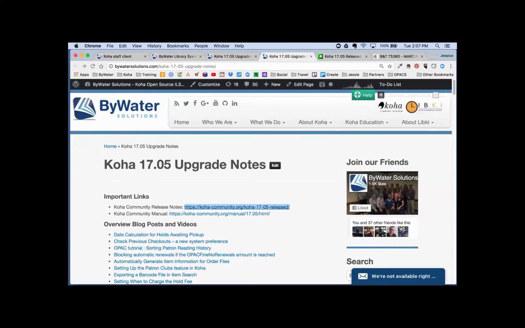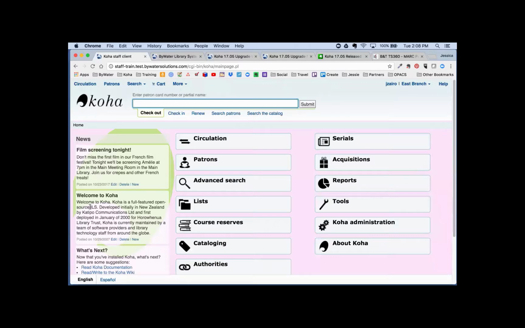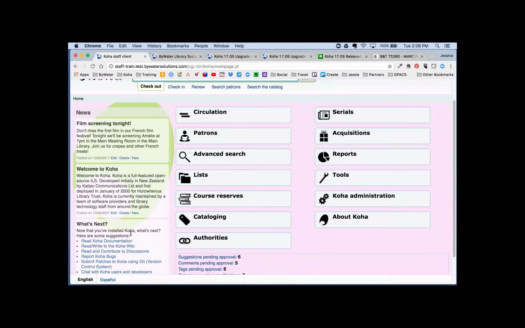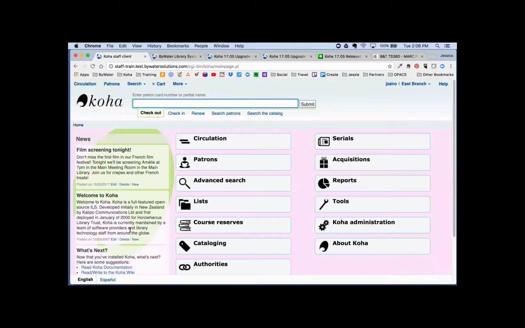Okay, all upgrades will start after 8 p.m. their local time, and we will populate a message onto your staff client. On your staff client, you'll see a message right over here on the left-hand side, and it will tell you when your upgrade is, and it will come out a week prior. There'll be a nice red box around there, so you'll be able to know right away when your upgrade will happen.